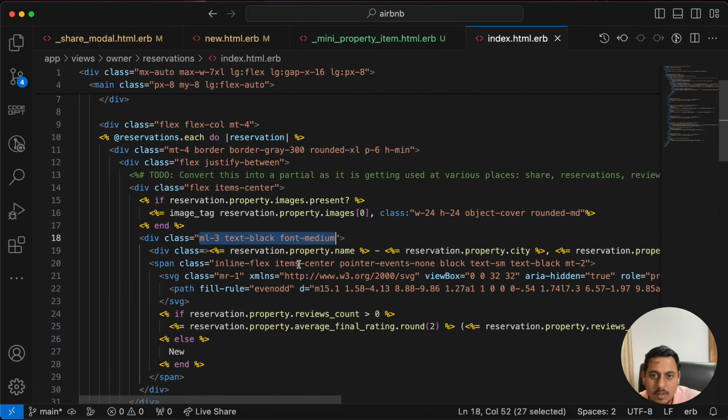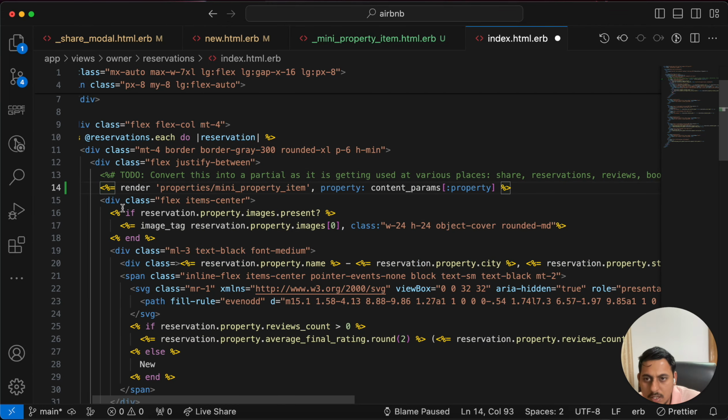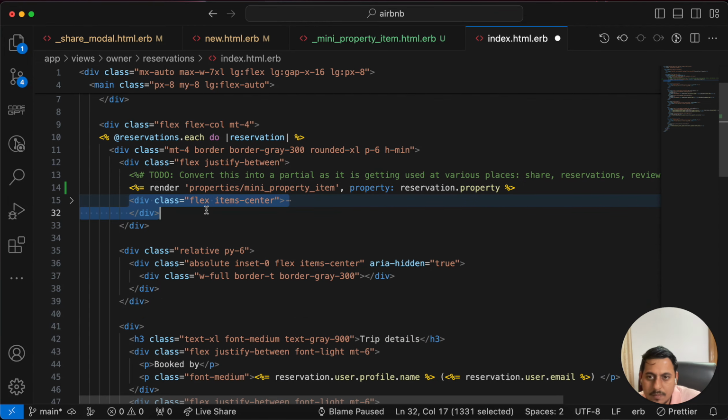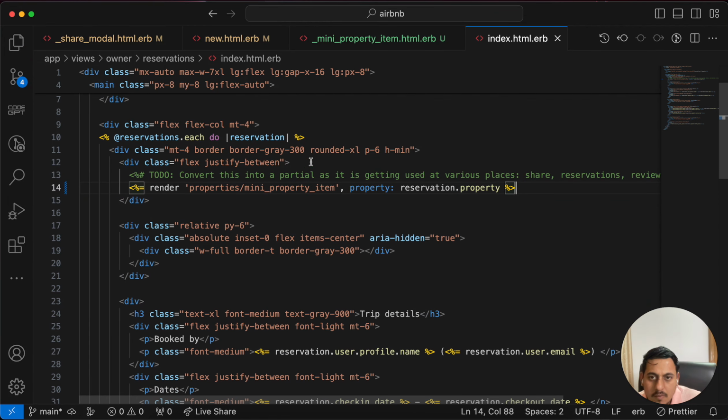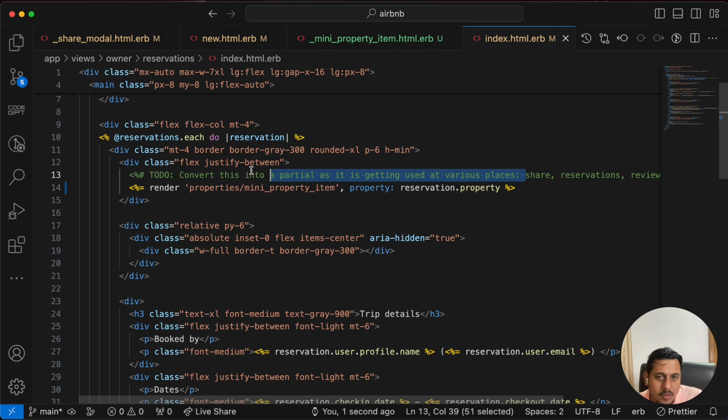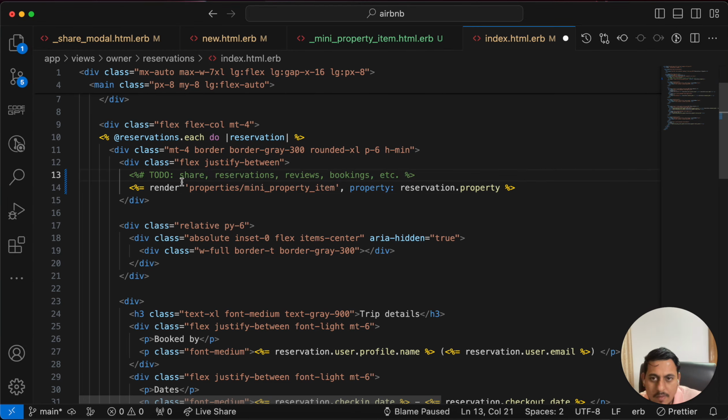copy. In owner reservation also convert this into partial, so let's create this as a partial and pass reservation.property here and get rid of this code. Convert this into partial. Okay, we have used it in share, we have used it in both the reservations, we have used it in reviews.